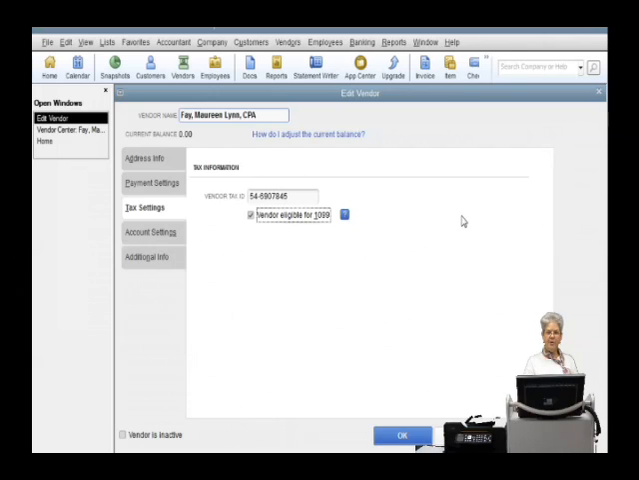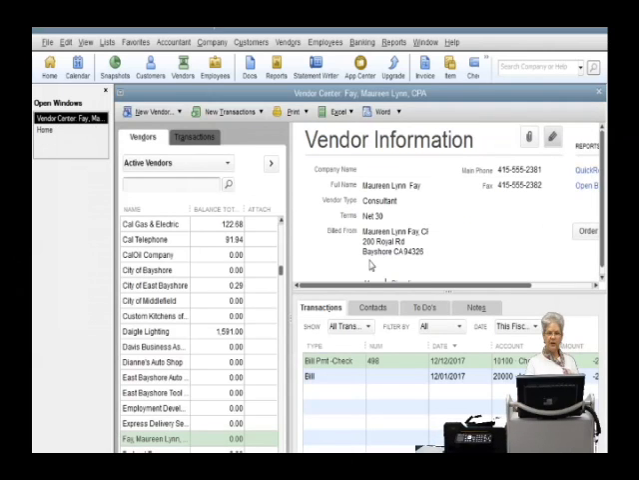A vendor may be identified as needing a 1099 without having a tax ID recorded. You will get a message saying that no tax ID has been entered. Do you want to enter it now? Click on No. And you can go back and enter the information when you have received it.